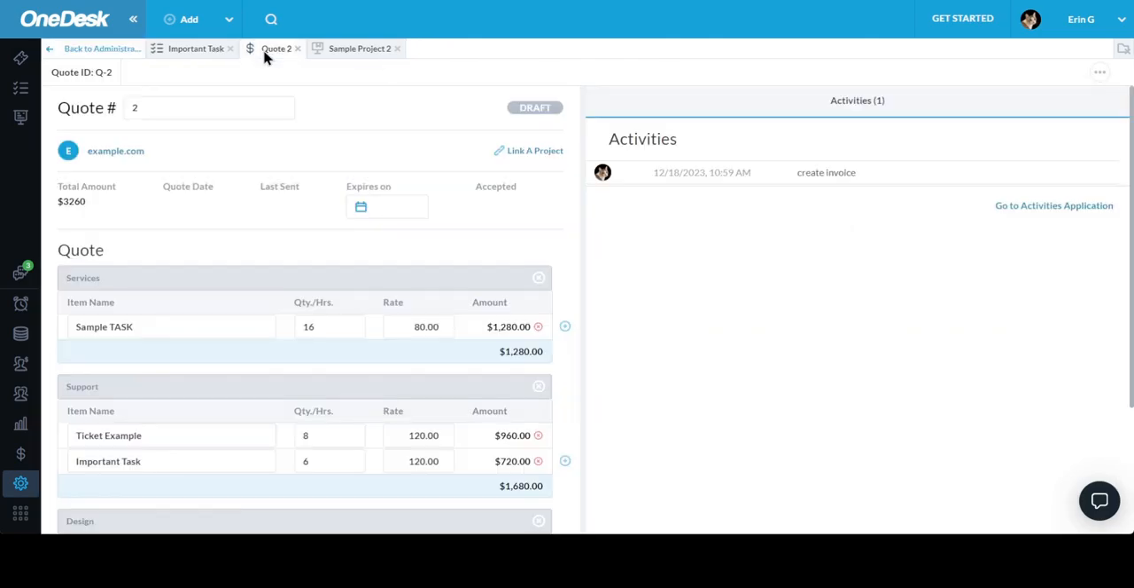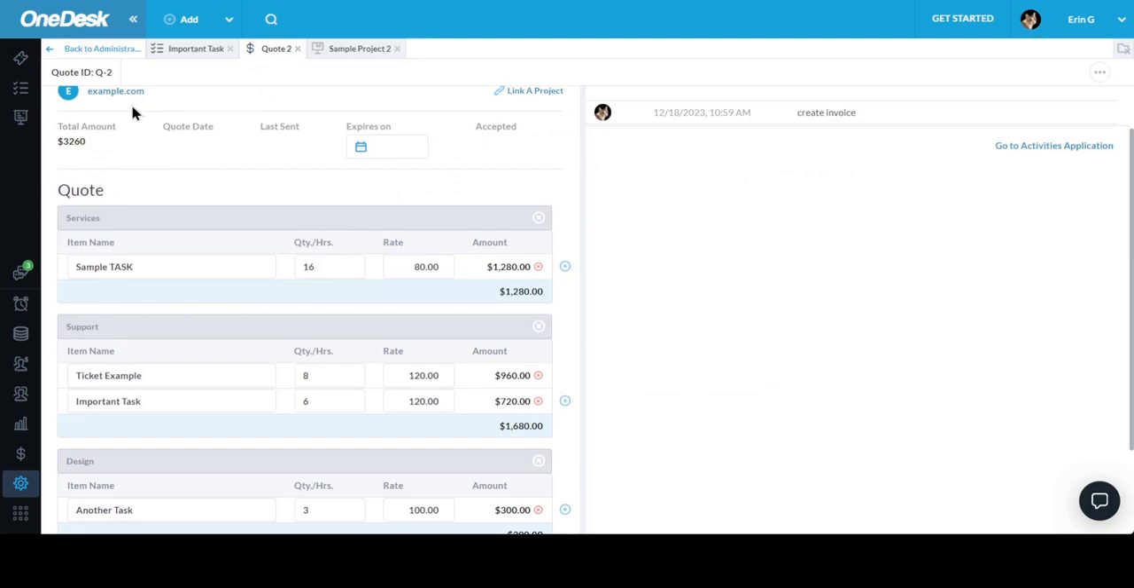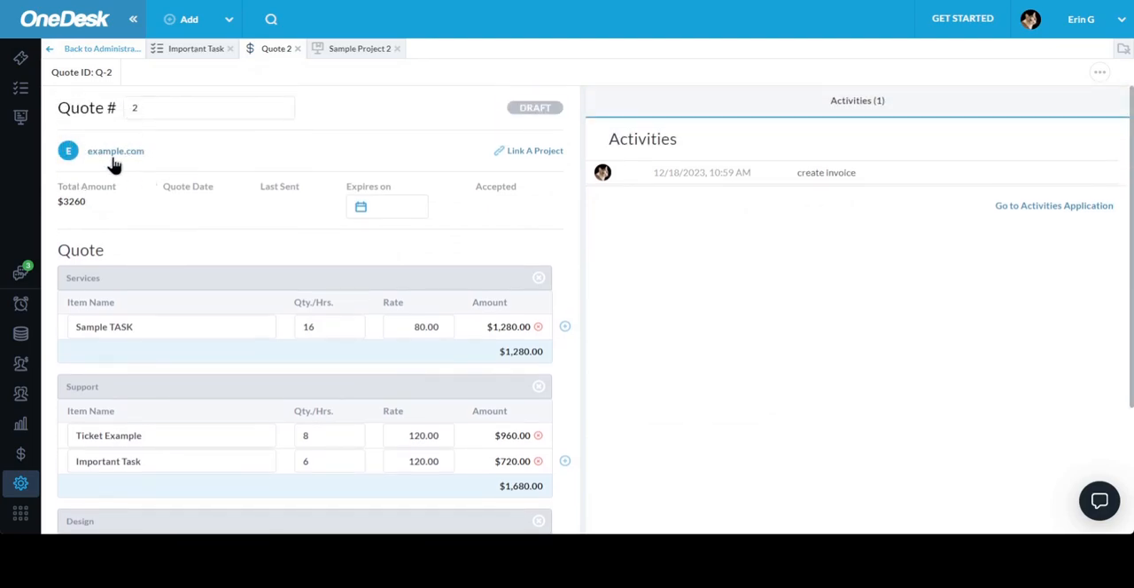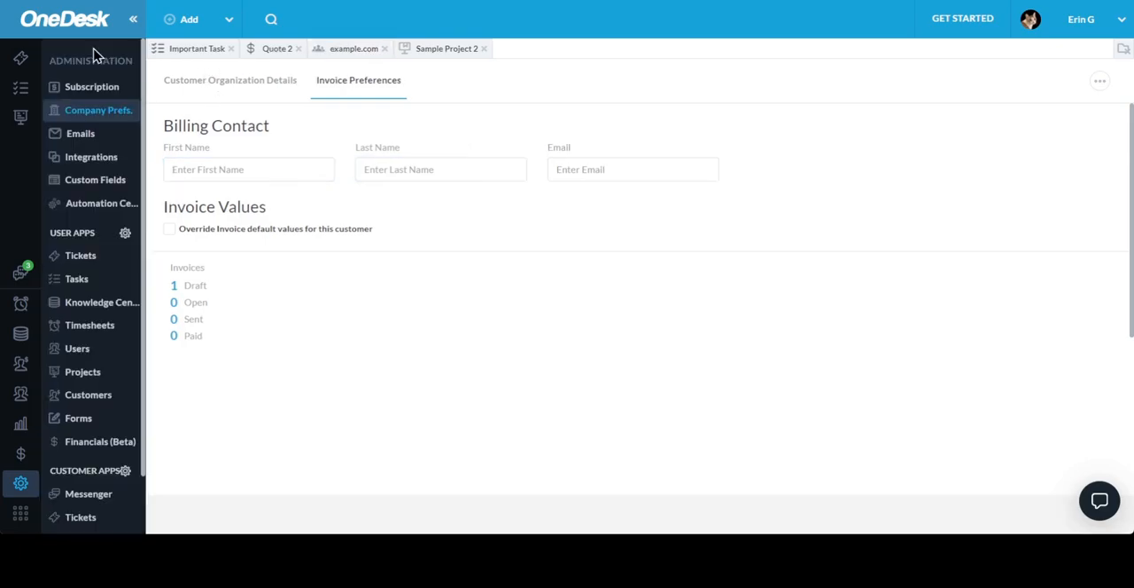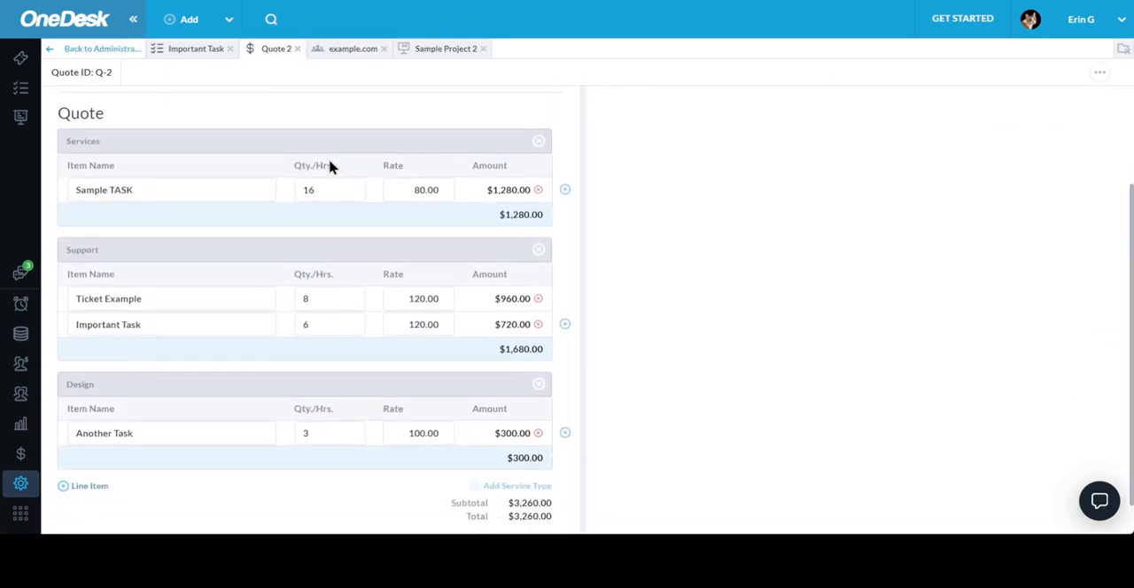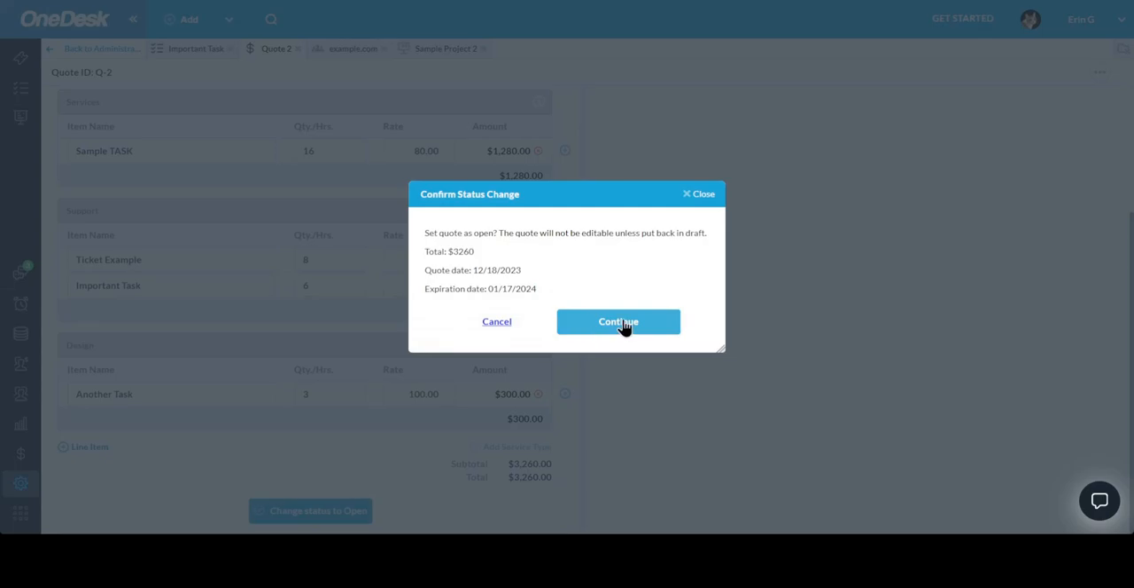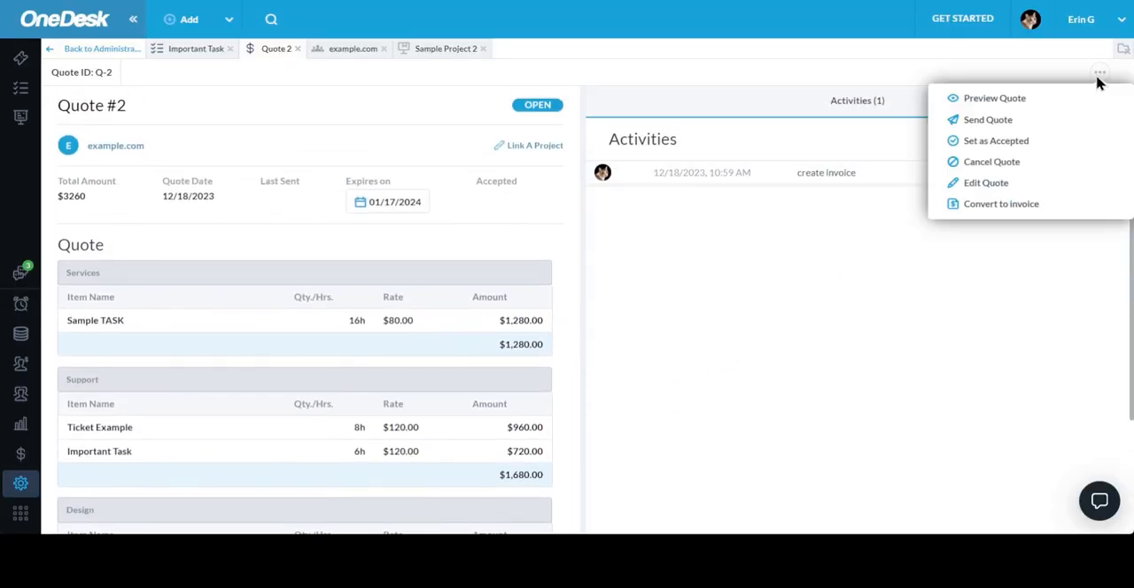Let's head back to the quote, and we can send the quote to our client. Before sending, be sure there is a billing contact set to your customer organization. You can access the billing contact information by clicking on the organization name here, then tab to Billing Contact and enter the details of who will receive the quote. Send the quote, and the contact will be emailed. You can see what it will look like from the preview button in the action menu here.